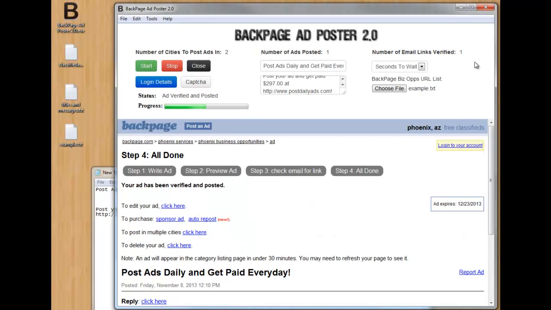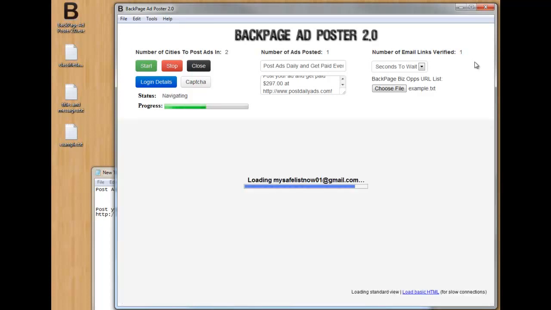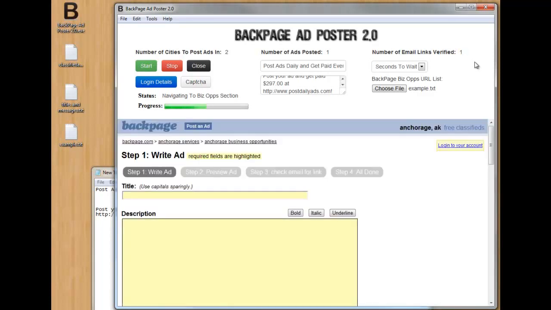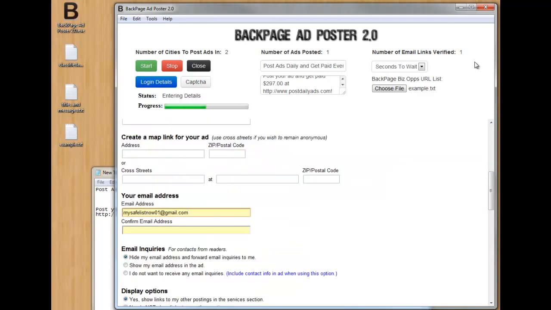Okay, so they went ahead and verified that ad. As you can see, the progress bar is showing that we're halfway done, since we only have 2 ads from 2 different cities to verify. So going to ad number 2, putting your information in.